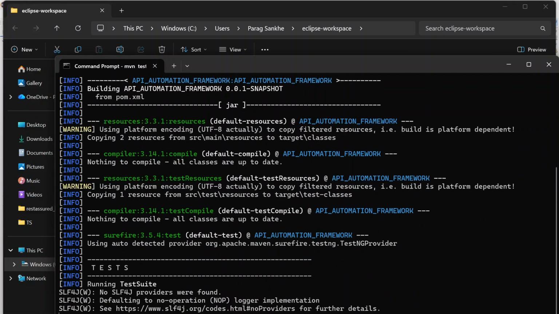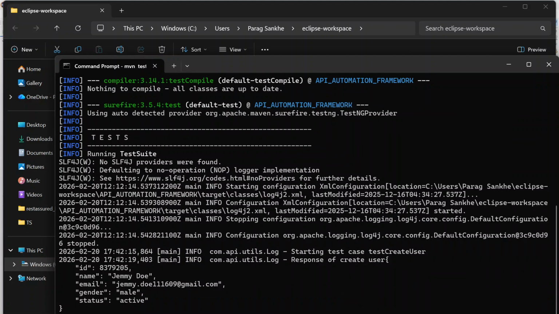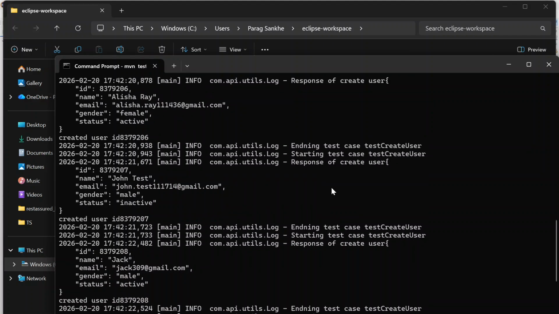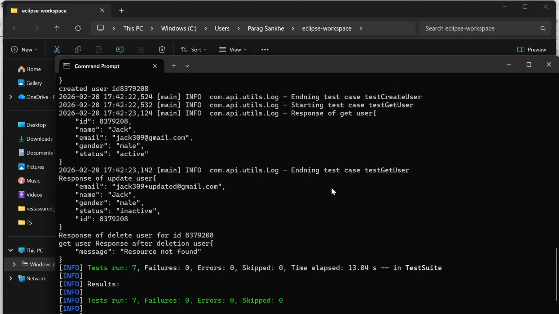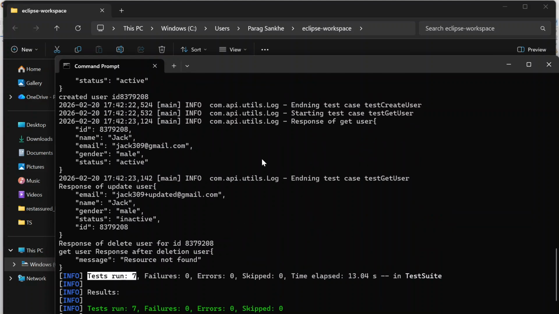Once I execute this command, it should start test execution. So it will start executing all the test cases of our project. If you see, you can see the output. Earlier we were able to see this output in the Eclipse console, but now we are able to execute the test cases on command prompt at OS level. Total test cases executed: 7. Build is successful. So this is our goal basically.